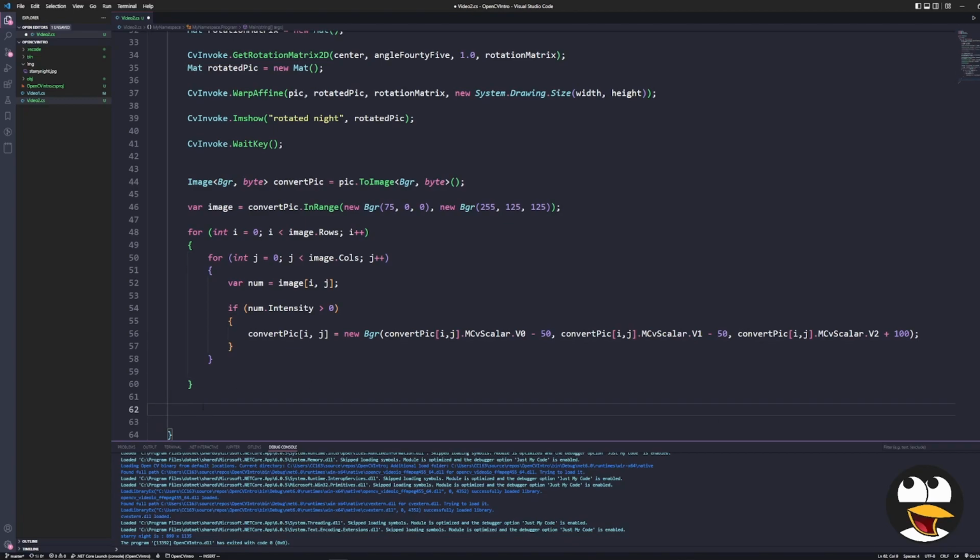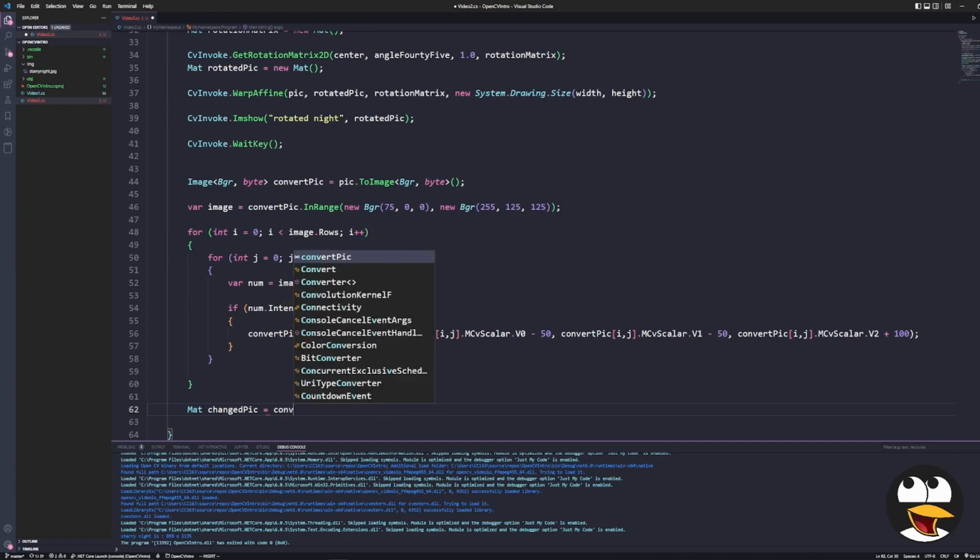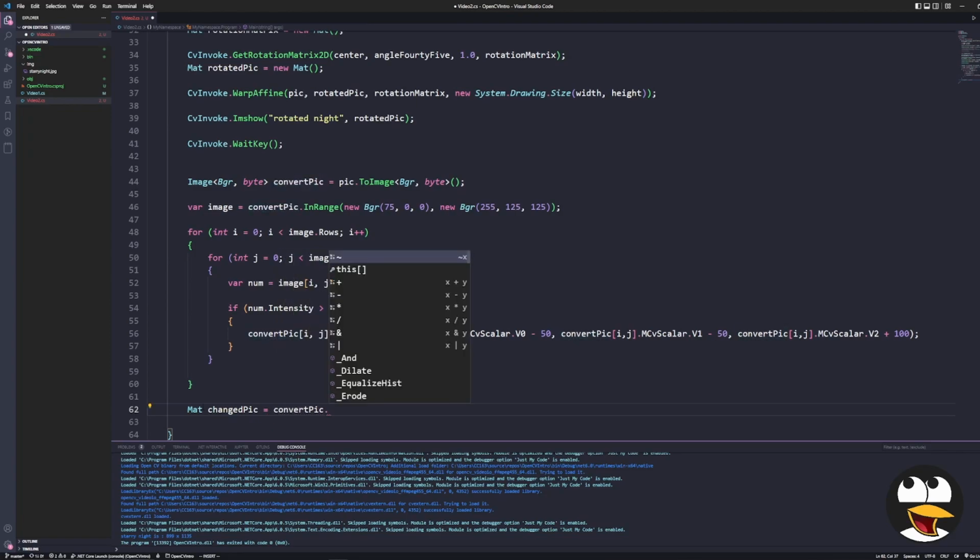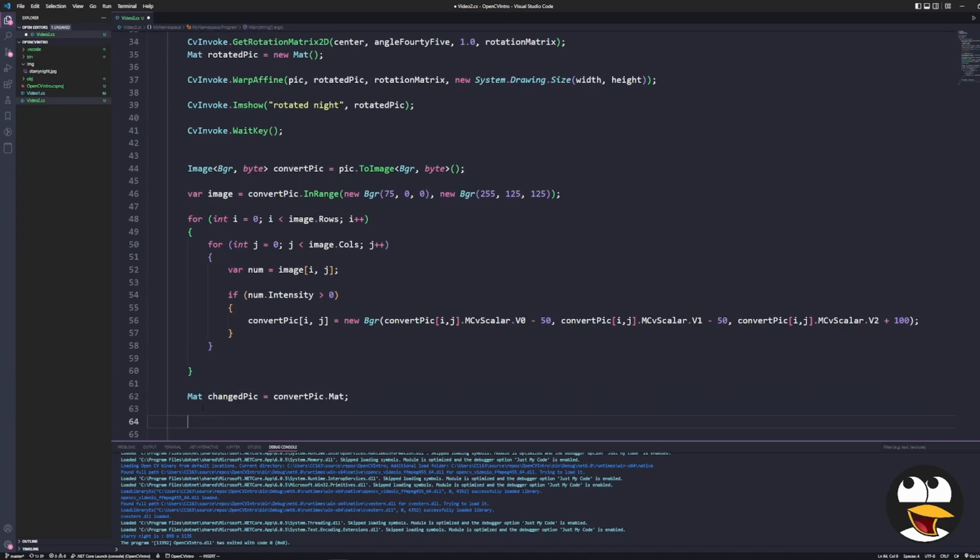One thing to point out here, if we want to display it, I believe we'll need another mat, and in this one we're going to take convert pick and do the dot mat property on it. So it just takes the image of BGR comma byte and converts it back to a mat, and we're going to store that in change pick. So from here we'll just do the show.